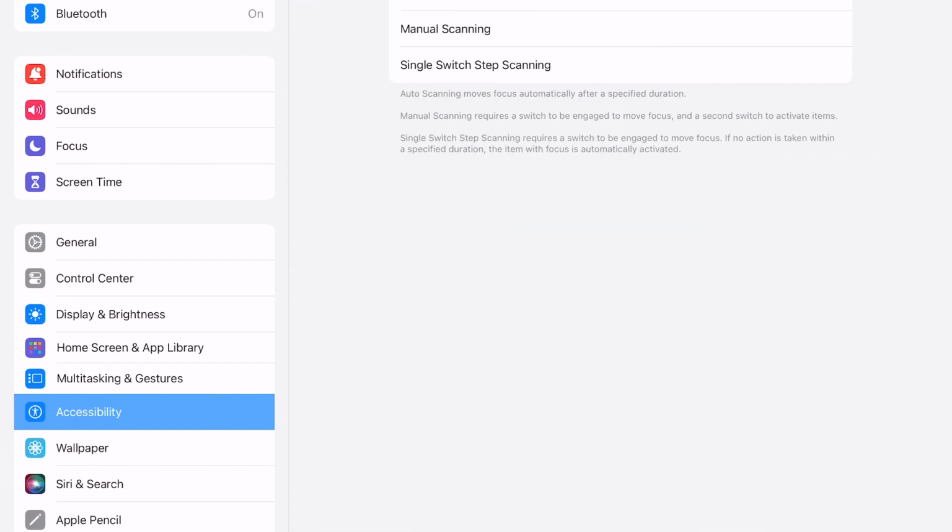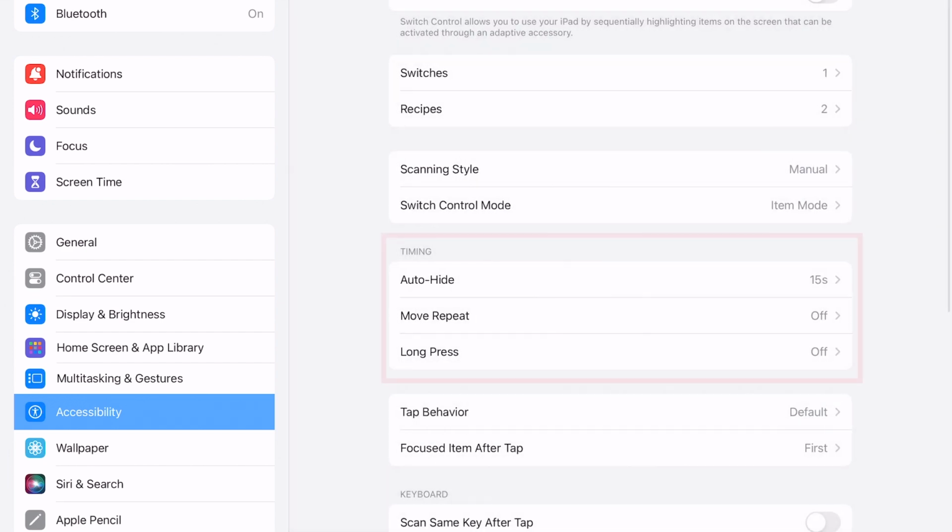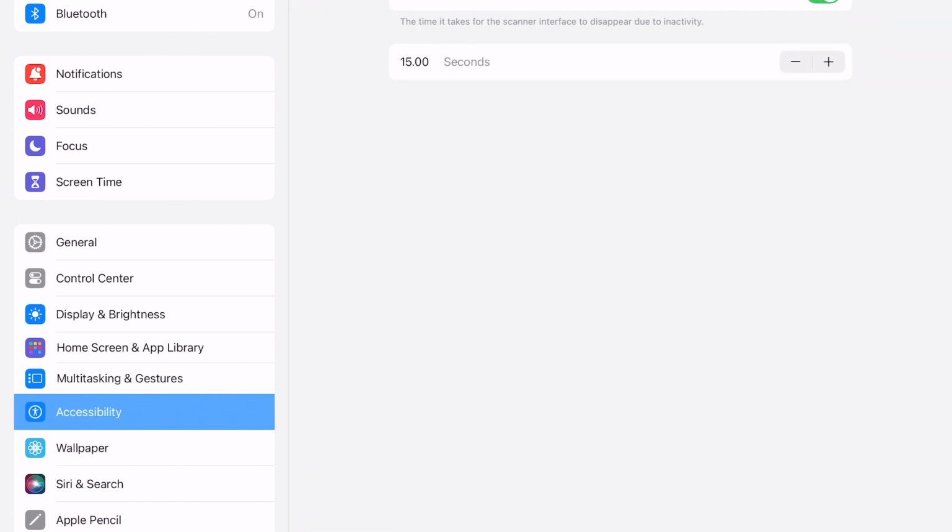With the scanning style set to manual, some of the timing settings options have changed. A new option to change the auto hide time allows you to change the time it takes for the scanning to auto hide, or not hide at all.